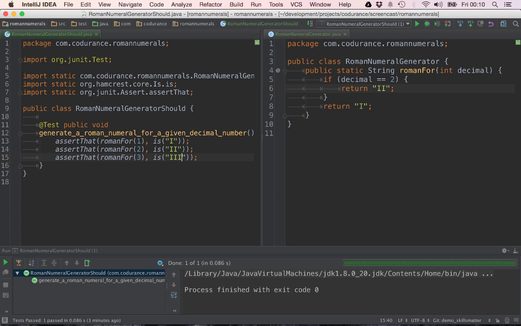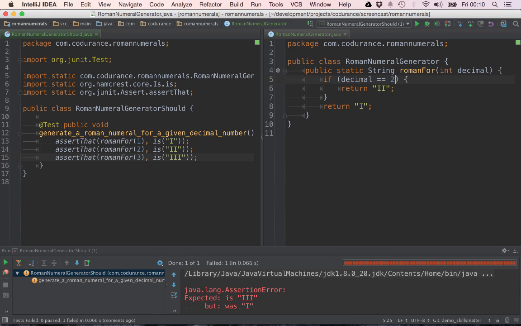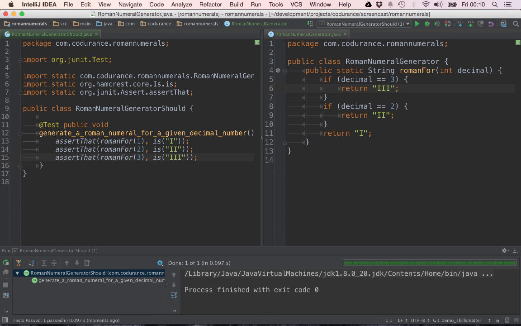So let's go for 3. And of course this is gonna fail. And before I try to be clever, I'm gonna once again write the simplest thing that could possibly work. So if decimal equals 3, return triple I. Yeah, no surprise, it passes.